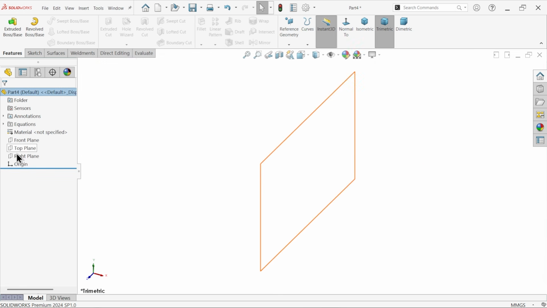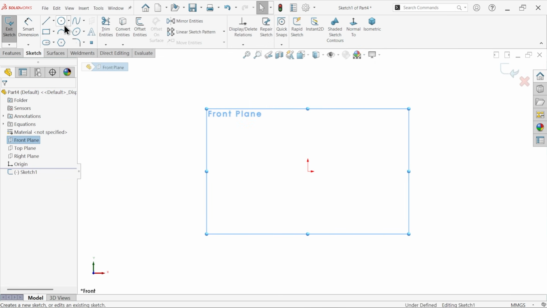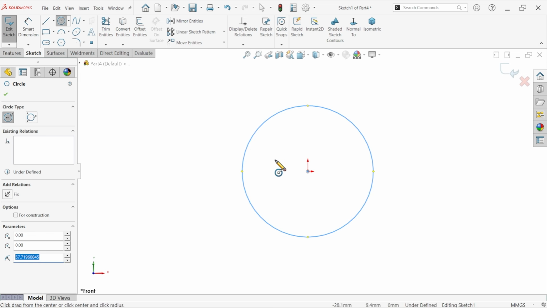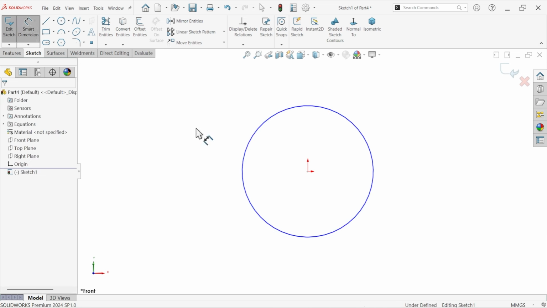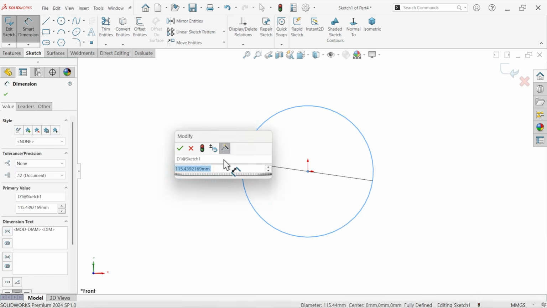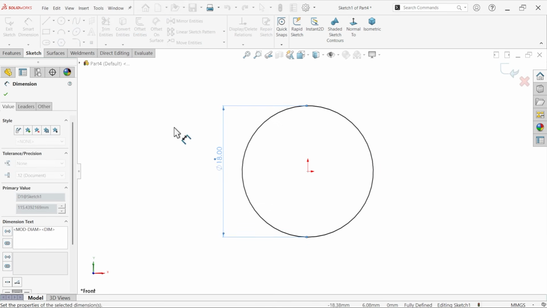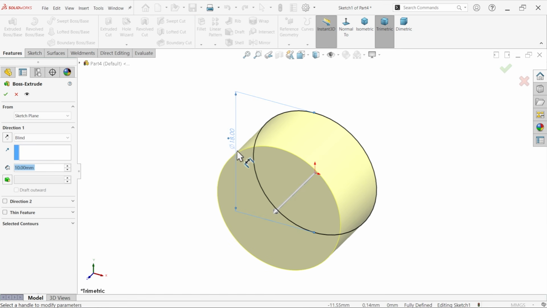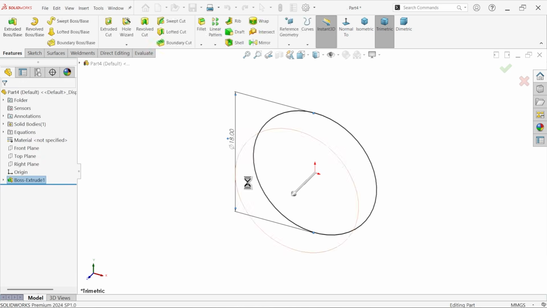You will see here front plane sketch, activate circle, smart dimension, make it 18, and I want to add material to this sketch. So simply apply extruded boss base, direction perfect, blind, depth 5 millimeter. Say OK.